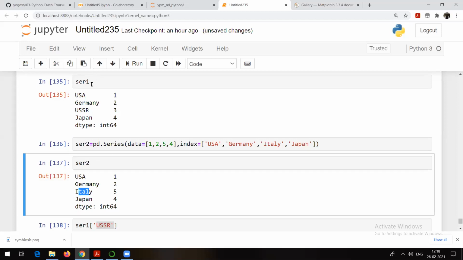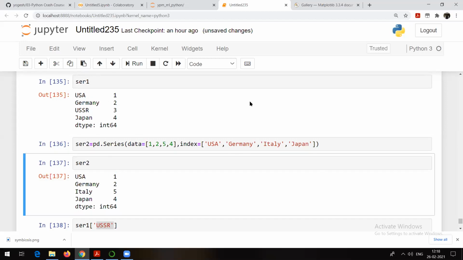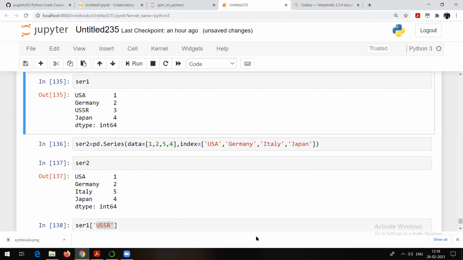Now, what will happen if I try to do series 1 plus series 2? According to the index, it is going to add the things. USA, you will get 2. So, my result is going to be what? If I do series 1 plus series 2, just try to understand it. USA, what am I going to see is USA 2. Germany, what am I going to see is Germany as 4. Right, 2 plus 2. Italy, USSR is not there. So what will happen? 3 plus, here there is no USSR in case of series 2.